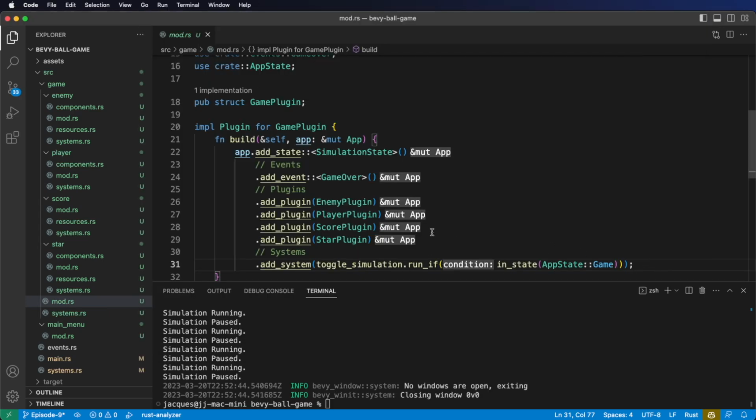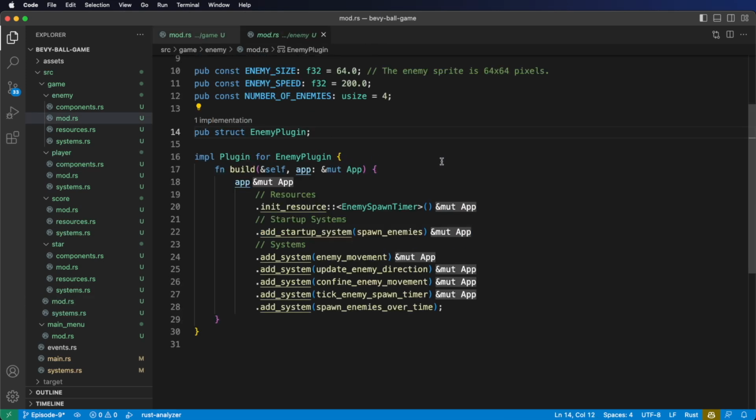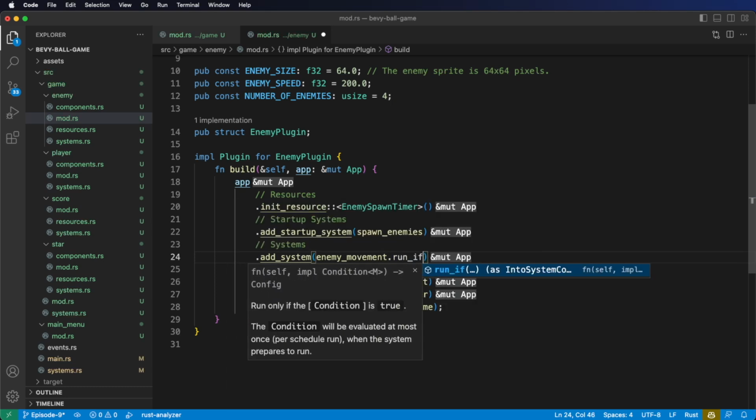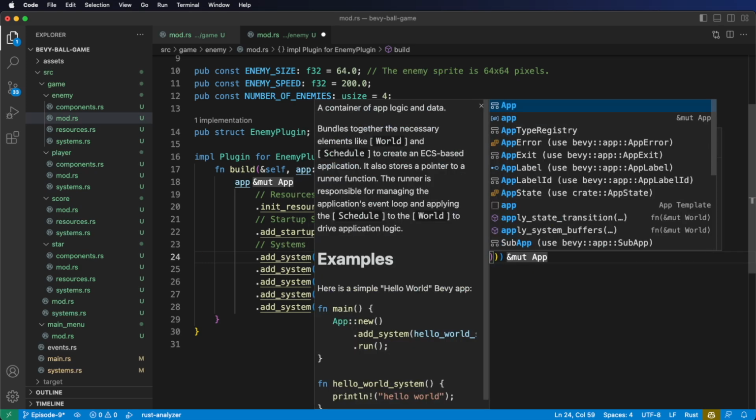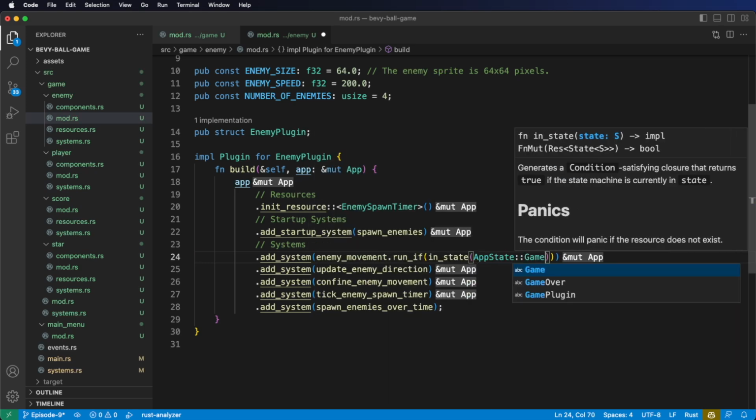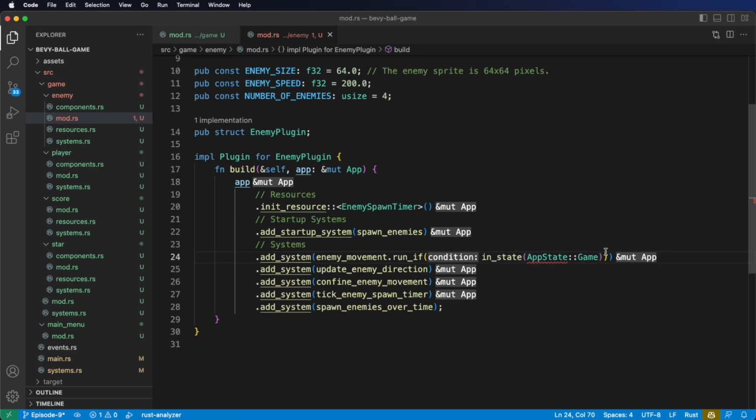Okay, now let's actually dive into these systems and make them depend on our states. Let's start with our enemy plugin. Let's go to our enemy plugin and let's start with our systems. We'll come back to our spawn enemy system in a moment. But for now, let's start with these ones. On each of these, we could do what we just did with our toggle simulation system and do the following. We could say run_if(in_state(AppState::Game)), because we only want these to be running when we're in our game.